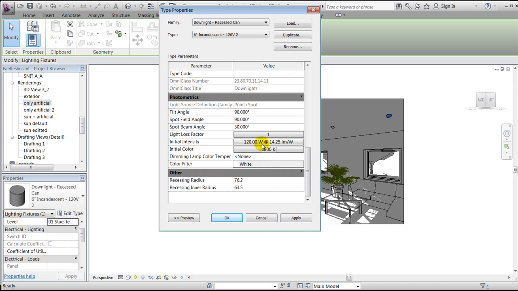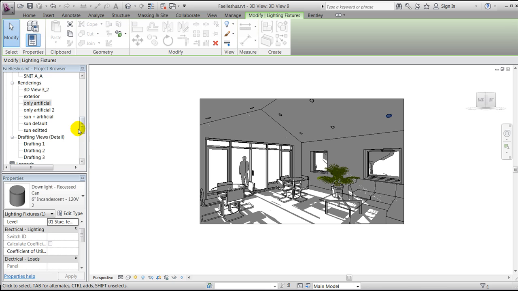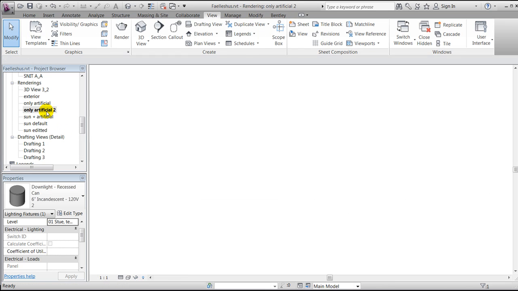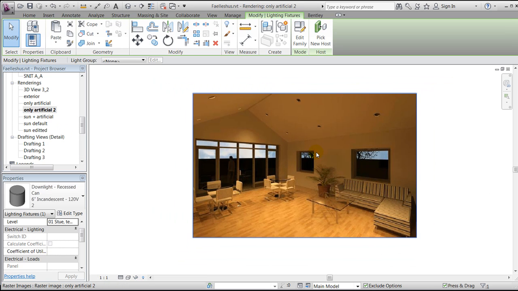So now I changed the light to 120 watts, and let's try and see what happened. And this is the final result. You can see that the picture looks brighter than before, and it took the same time, 44 minutes, to render it. And this is up to you what you want to do, either play with the exposure or editing light.